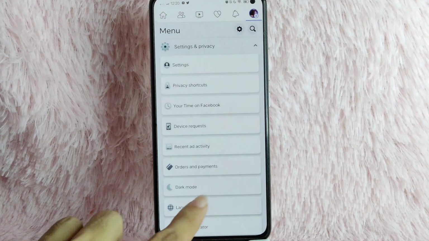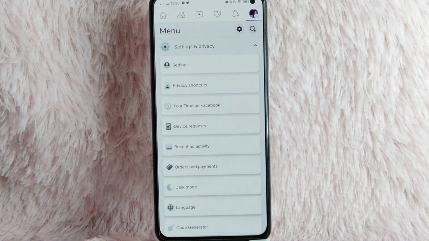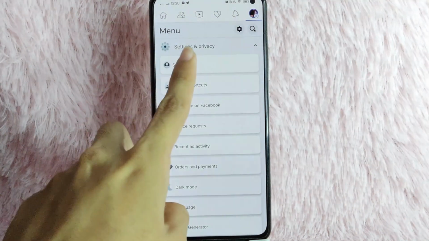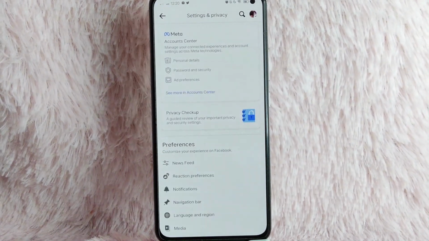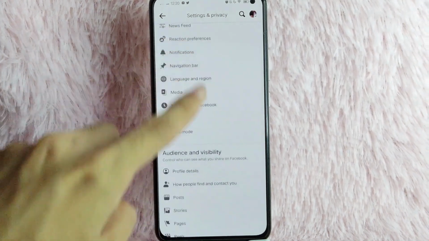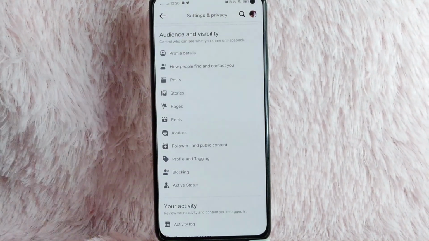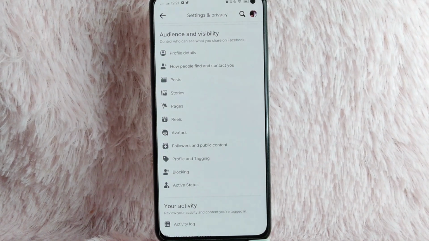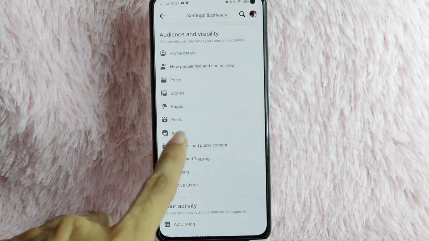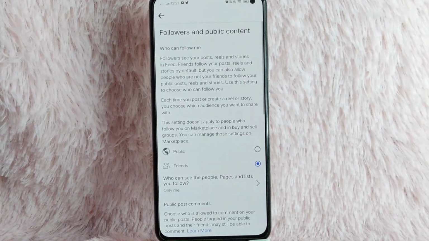Simply tap on it, and then you will see the settings. Simply tap on the settings. Now, once you are in the settings and privacy, below that you will see the preferences and audience and visibility. Under the audience and visibility, you need to tap on followers and public content.